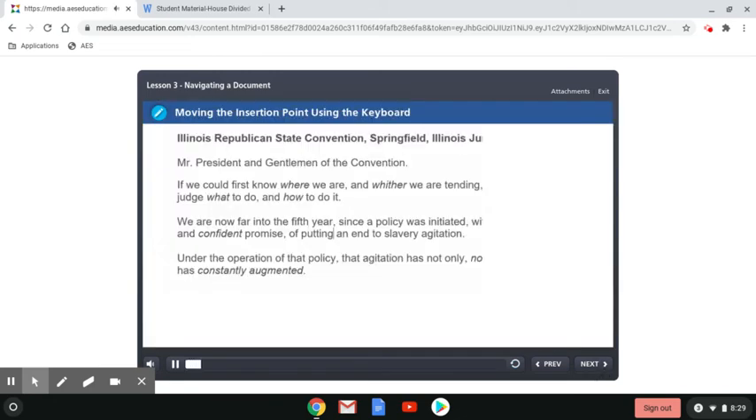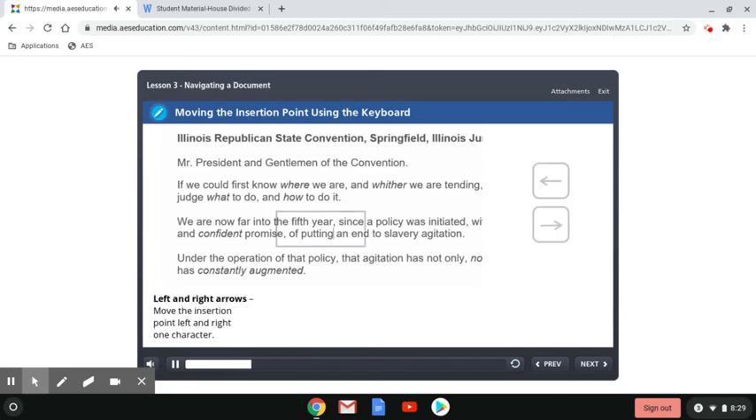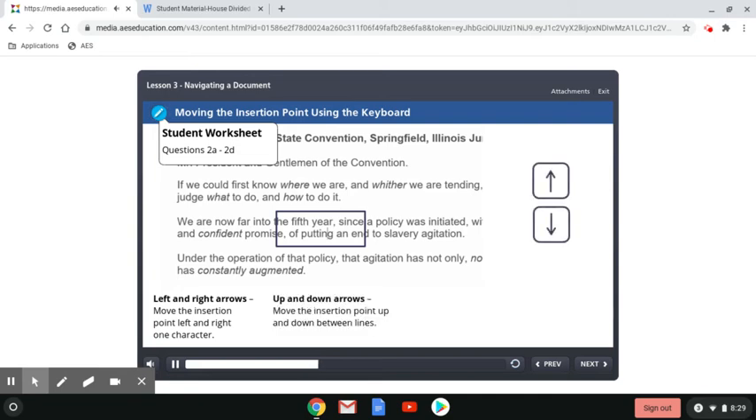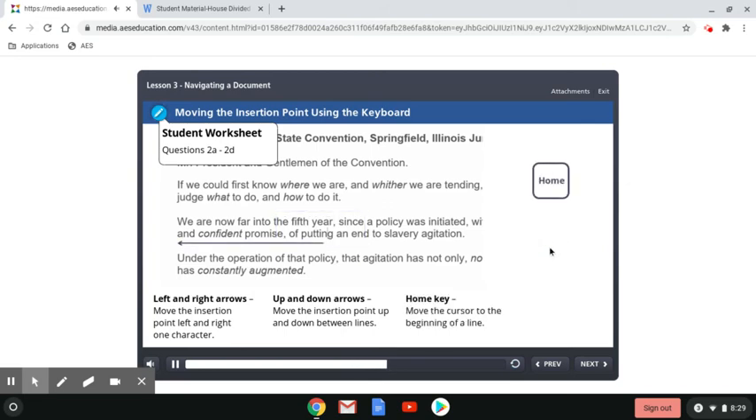You can also move the insertion point using keyboard shortcuts. All right, so it talks about moving the insertion point using the keyboard. We have another question here. This is 2A and 2D. So there's actually the answer to 4 questions here, which are about the left and right arrows, the up and down arrows. And you guys have used all those before. All right, so we're going to hit Next.